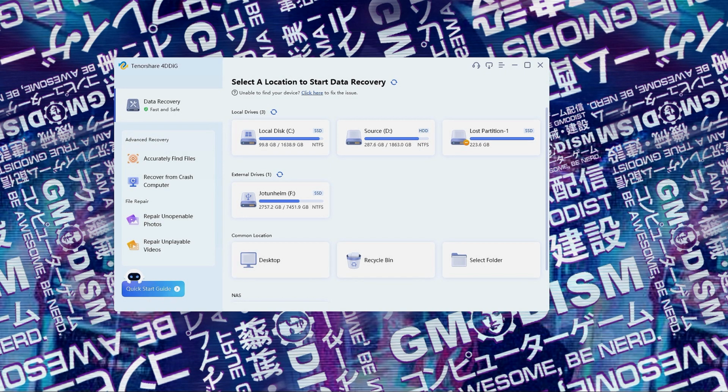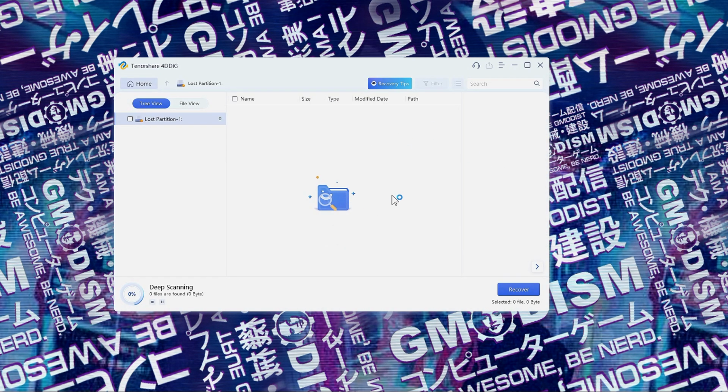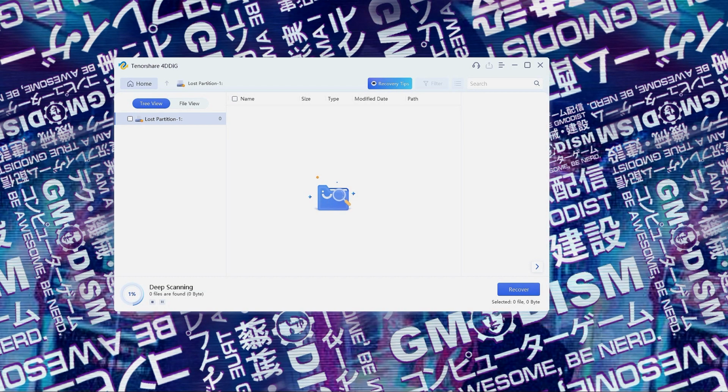If you accidentally deleted a partition or if something was reformatted, you may get a lost partition showing up here, or you should. Then you can scan that partition in order to see what files were lost on it. But really, 4DDiG is really simple to use. I don't think you'll have much problem finding things using this software because it's very quick and pretty advanced, which I guess you should expect when you are using a paid software.